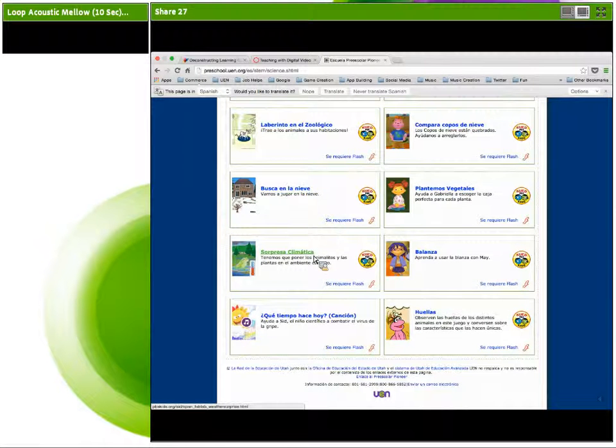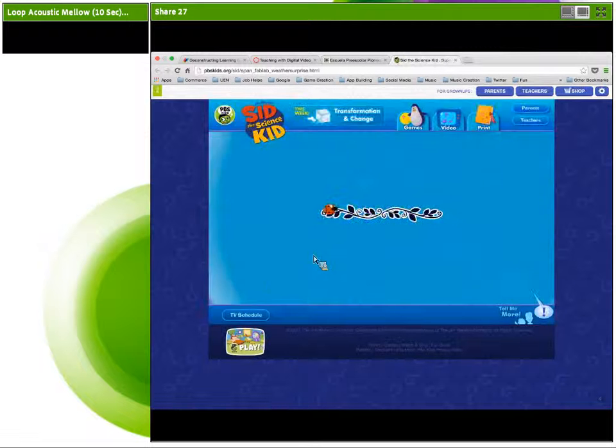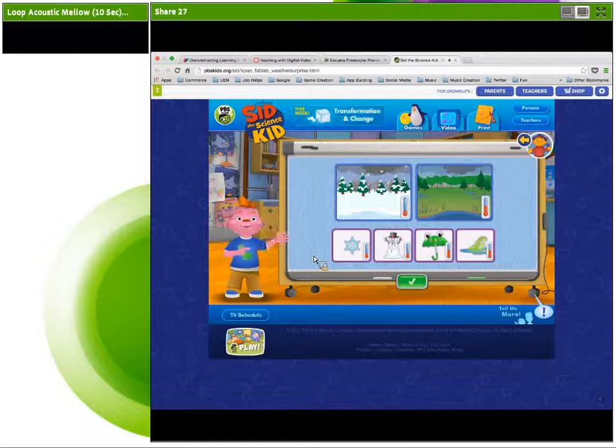And this talks about basically the different climates and different habitats around the world. And this gentleman here from Sid the Science Kid is, right now he's kind of jabbering a lot, but he's giving instructions on how to use this activity. So your pre-K child doesn't have to be able to read. All they have to be able to do is listen in Spanish to what this gentleman is saying, and then they can go ahead and click.